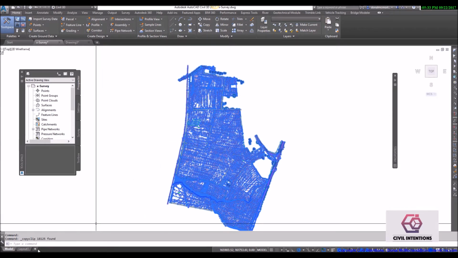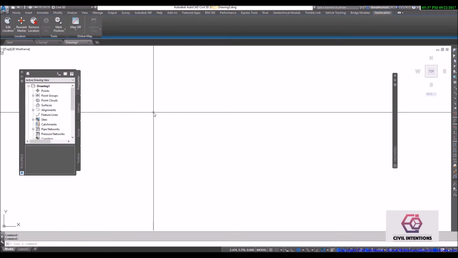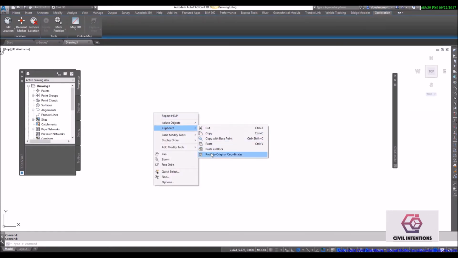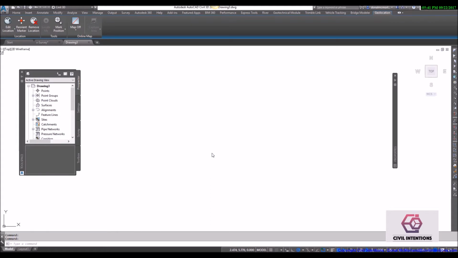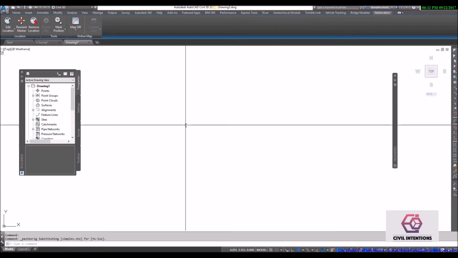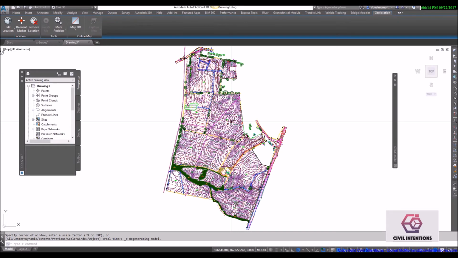Okay, so I've copied everything, and then I'm going to go into my UKIE template, right click, Clipboard, Paste Original Coordinates, and I might just pause it there for a second while it does that. There's a lot in that survey. Okay, so that's pasted everything into the drawing. Just going to do a zoom extents, and there everything's showing up.